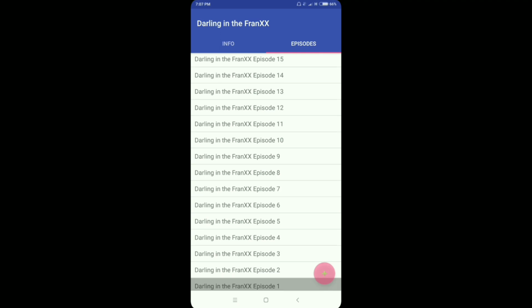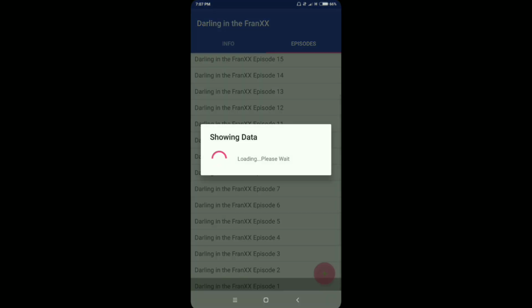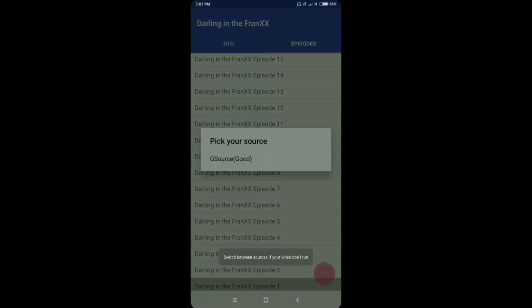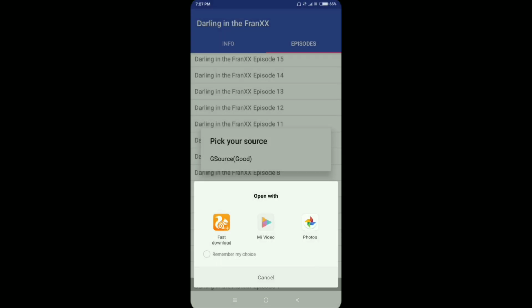I'm going to show you guys how much size it takes. So you gotta click it twice, and it will take a few seconds like that, and pick your cells. This cell is good, click that. You can watch it online, or you can select UC Mini. It's really a good app.